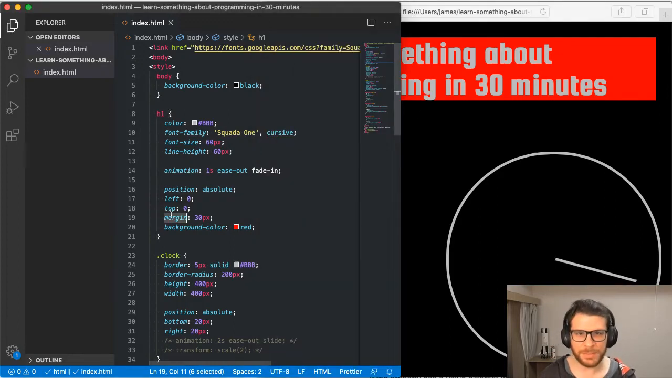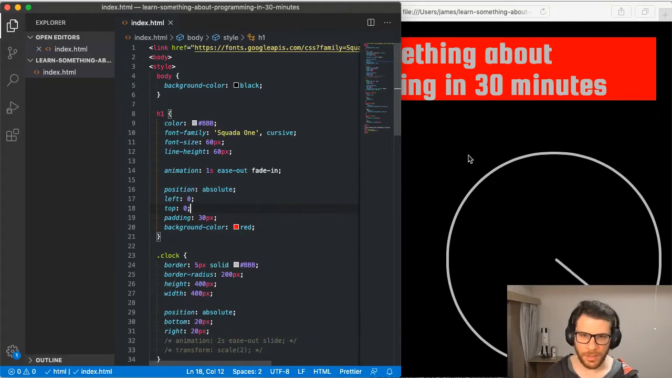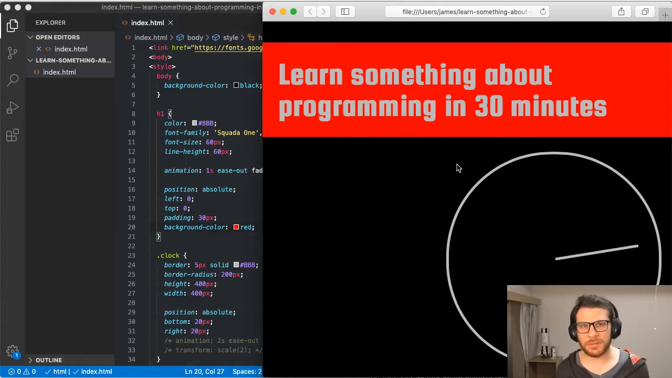Now there's another spacing property that I just want to show you while I'm talking about these spacing properties, called padding. What padding does is it puts space within this box. So you can think of basically all of these elements as boxes. If we add margin, we're putting space around the box, and if we use padding, we're putting space inside the box.